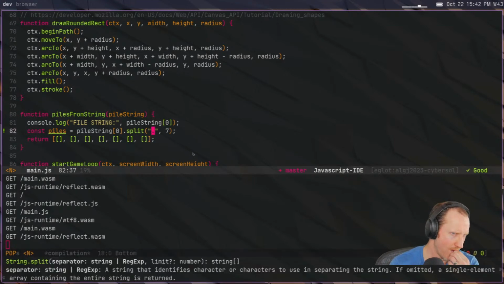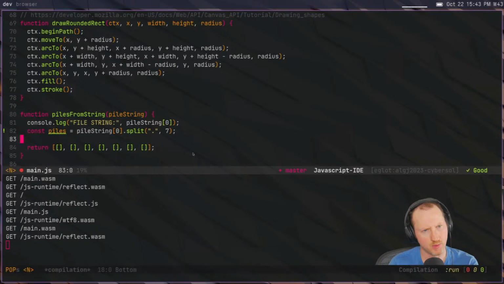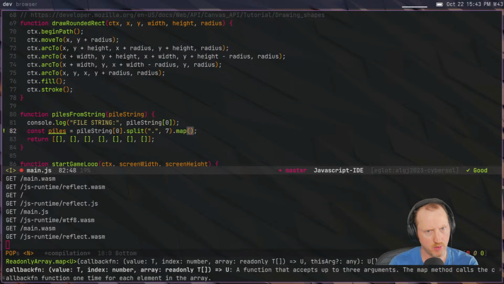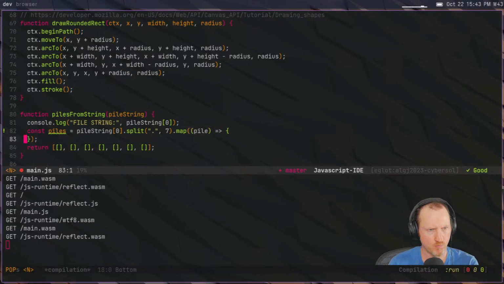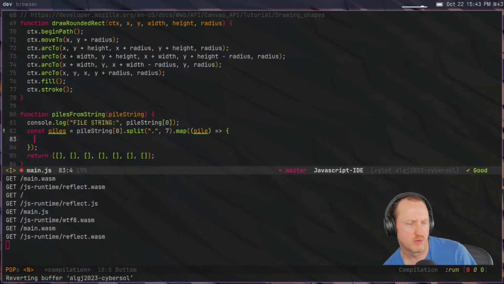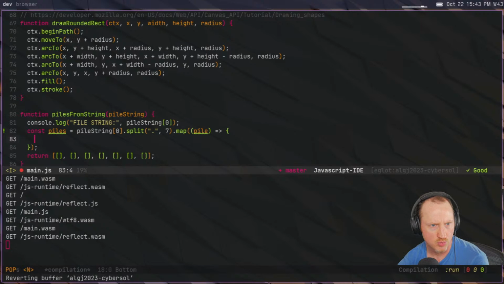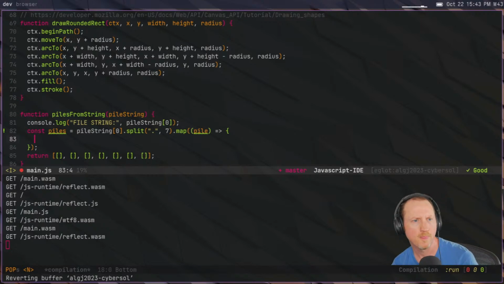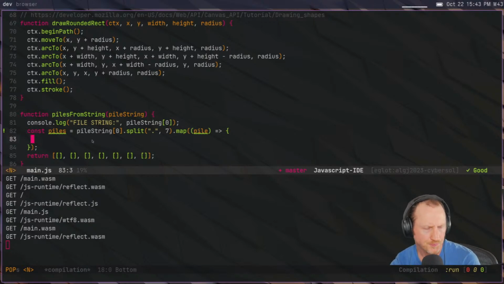And then for each of those, map pile. I need to take every 2 characters and just turn them into a 2-character string. One second. Okay. So I can do like a slice maybe? Yeah, I guess that's the trick.